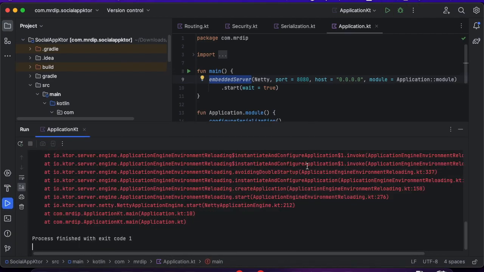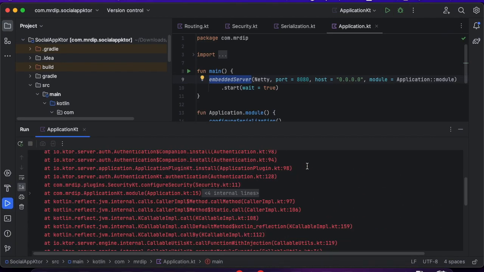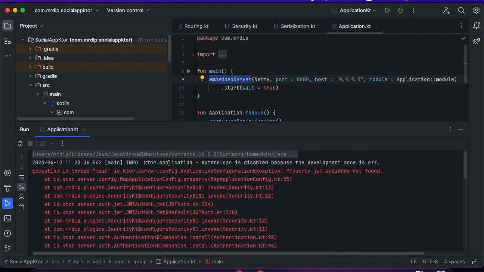Alright, so as you can see here, we're getting an error. So let's read and see what it says. Exception in thread main, property JWT audience not found. Alright, so let me close this.